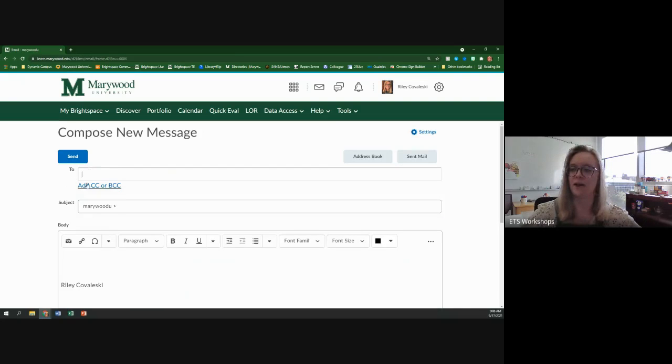So you can add any people that you need to up here in the recipient field, and then the subject. If you're in a course and use this mail feature, which we will show, it'll have your course name at the beginning so the students know what course it's coming from. But if you use the email tool from the communication center, it'll likely default to Marywood U. You can get rid of that though.